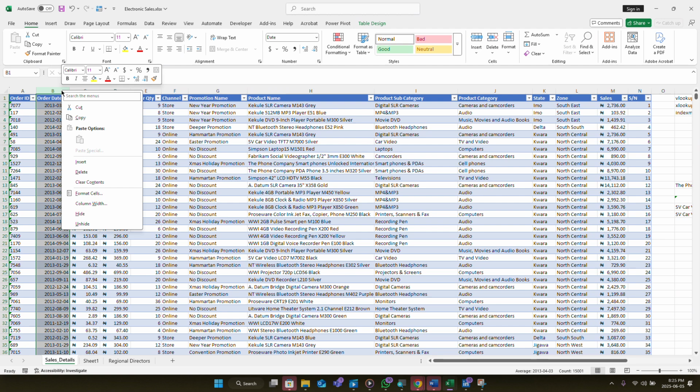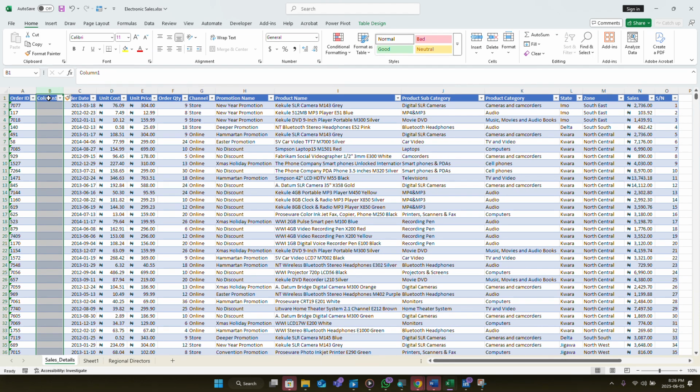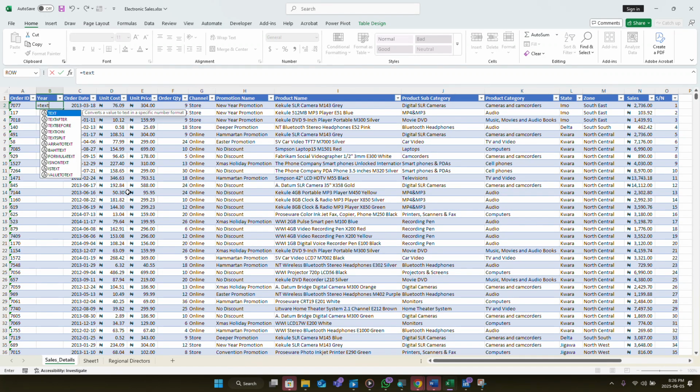You can do that by creating another column here, and let's name the new column Year. Then here you just say equal to TEXT. It converts a value to text in a specific number format. That's its job. The value here is this date that is here.